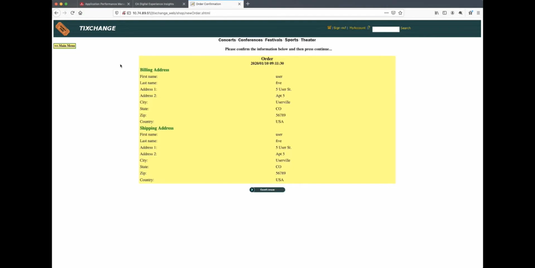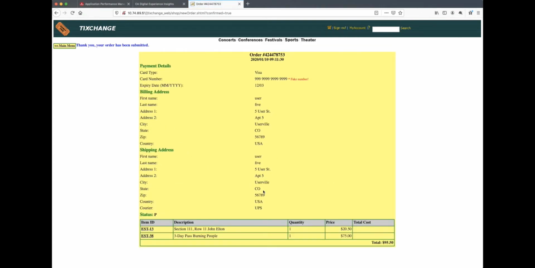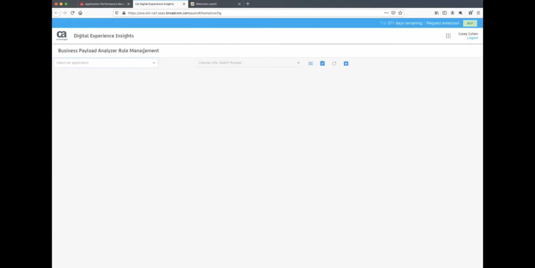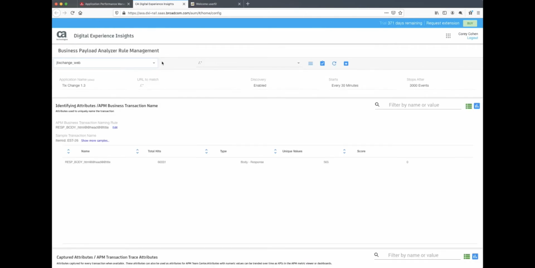Here we have a summary of our order. And all of this information, once again, is available for BPA. Now let's take a look at what BPA has done with the information it has collected. Here we see the rules for JTick Change Web. Some of these rules have been generated by the system. However, as an administrator, I have the option to override or change these values.